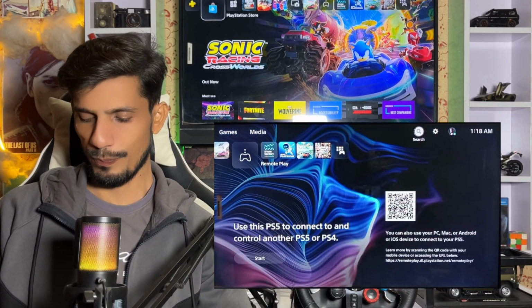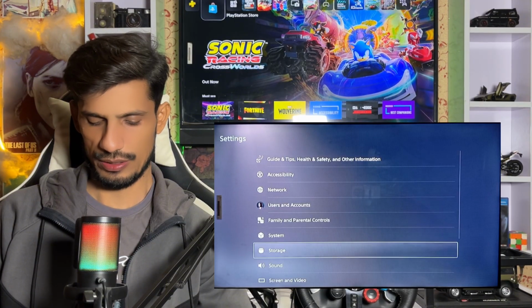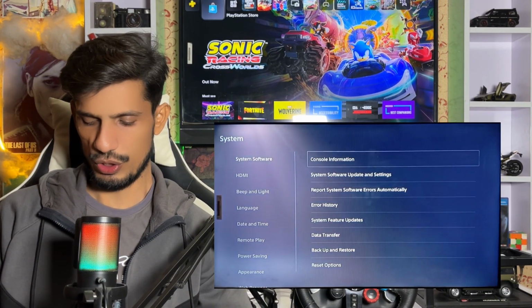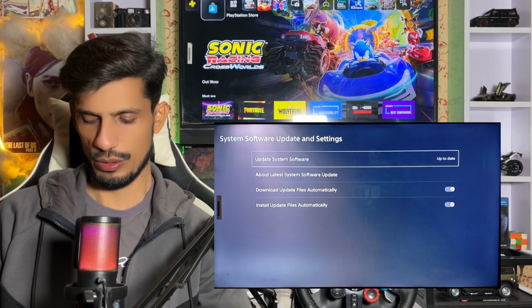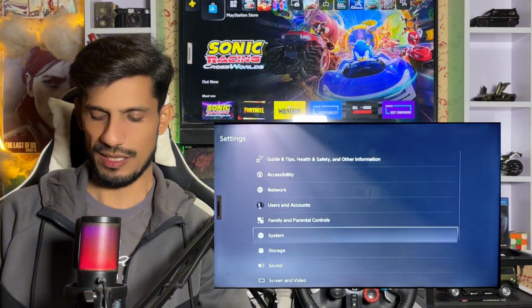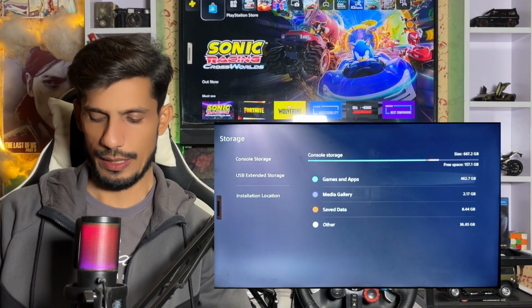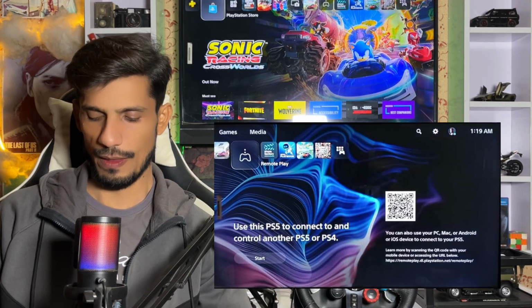Look at that. Sometimes you get this error, and you just go check your system, and here is the system software update. You must check whether your system software is up to date or not. Sometimes you're using an older version and some files are corrupted, that's why you get some type of error on your display. And you must check the storage also.